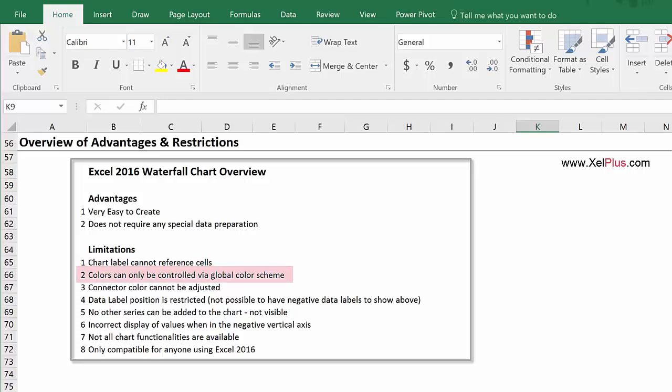Number two is that your colors can only be controlled from the global color scheme. Now, this can be problematic if you're using your workbook and you have other standard charts in there. It can also be problematic if you want to show different waterfall charts that have different colors, because you're only restricted to the colors that you have available in your color scheme, and changing your color scheme changes the color of your standard charts. Number three is that your connector color can't be adjusted.